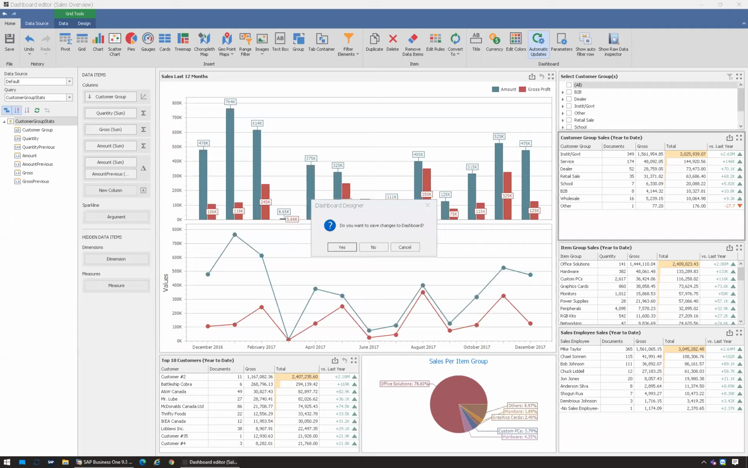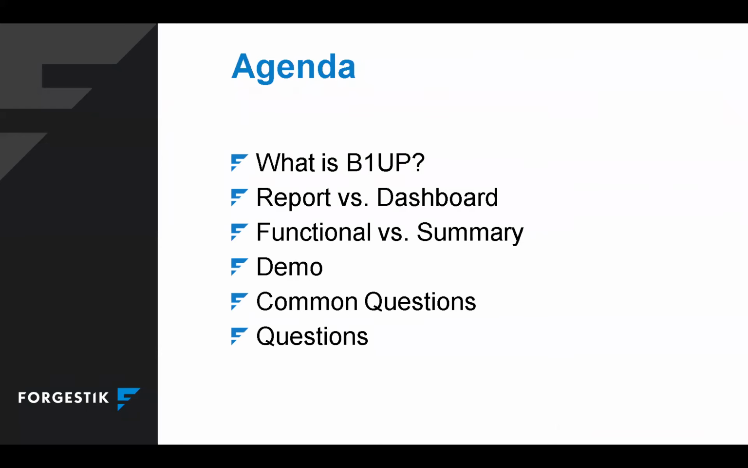I'm going to jump back to here. So a couple of common questions that I always get. Does it require an additional license beyond B1UP? No. If you're using the B1UP framework, you should have one license per user anyways. And then every user can have their own combination of tabs. Everybody doesn't have to have the same tabs or the same widgets. Everybody can have different data.